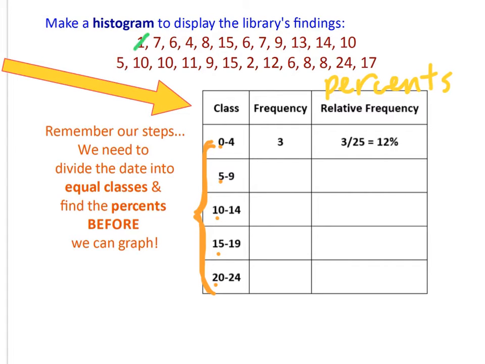1, 2, and 4. That gave me a frequency of 3. Well, there are 25 numbers listed here, so 3 out of 25 gives me a relative frequency of 12%.